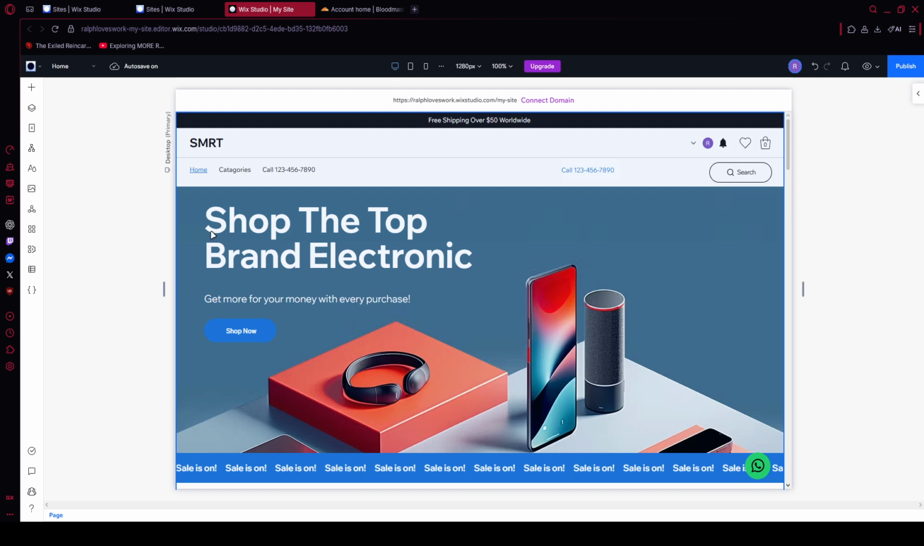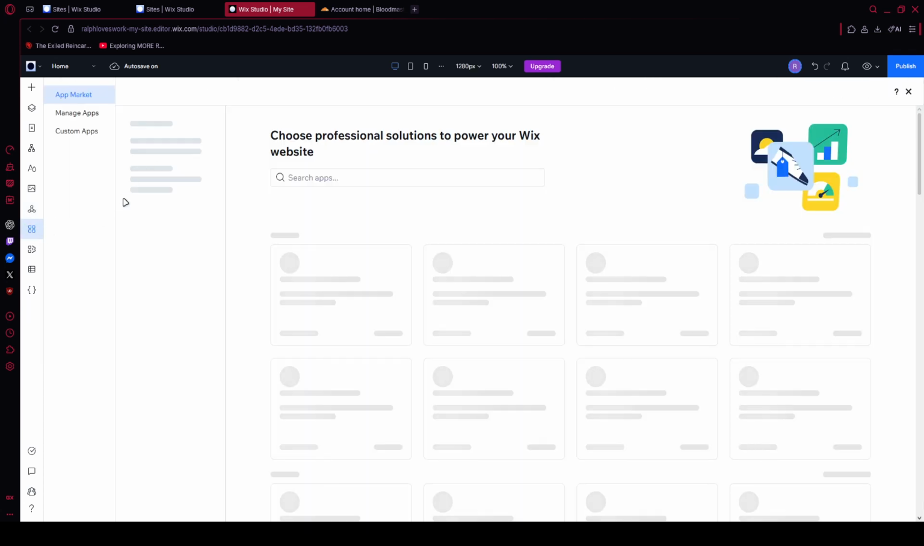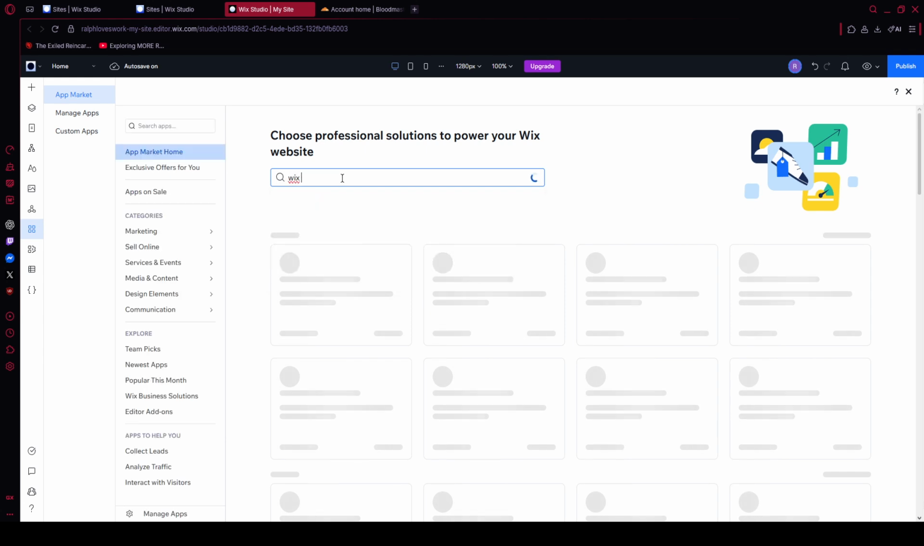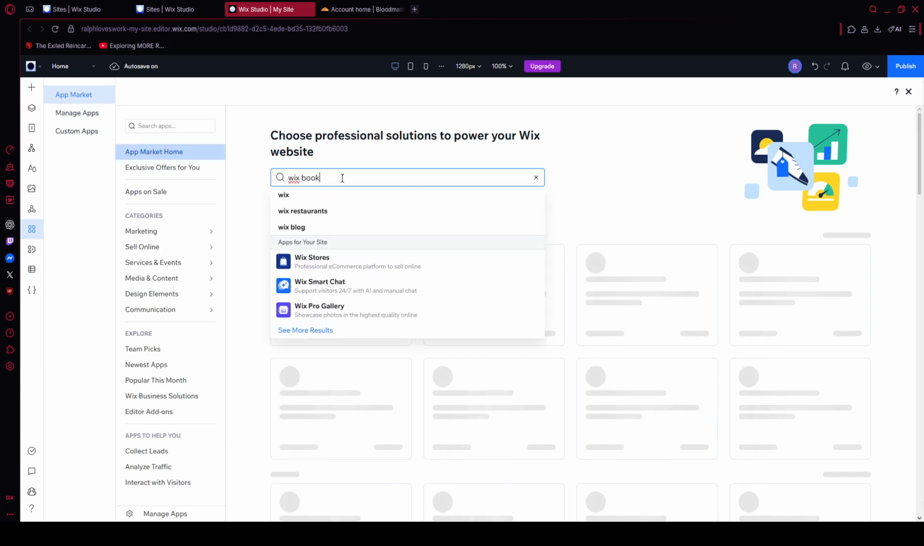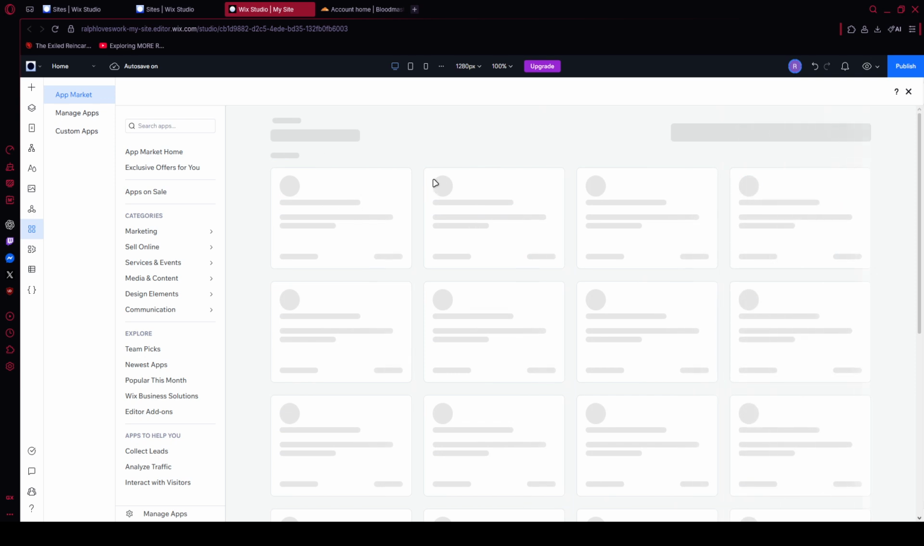Next, let's bring in the booking tool. Look to the top right of the dashboard for the search bar and type appointment. From the suggestions, choose Wix Bookings and click Add to Site. This adds a dedicated scheduling app behind the scenes, complete with calendars, services, and automated confirmations. Essentially a virtual receptionist that works around the clock.